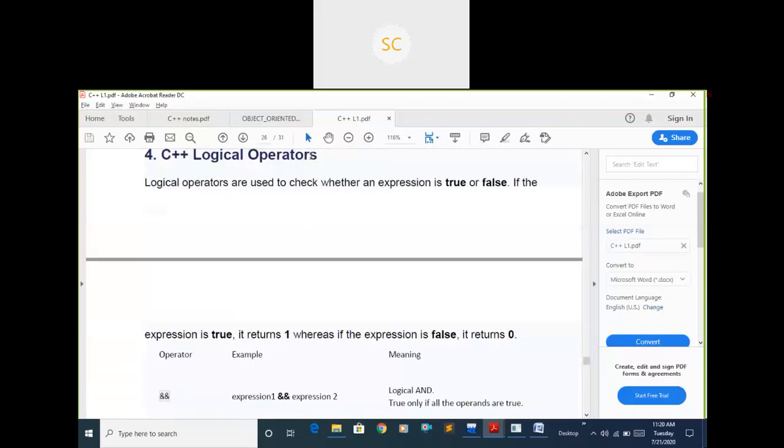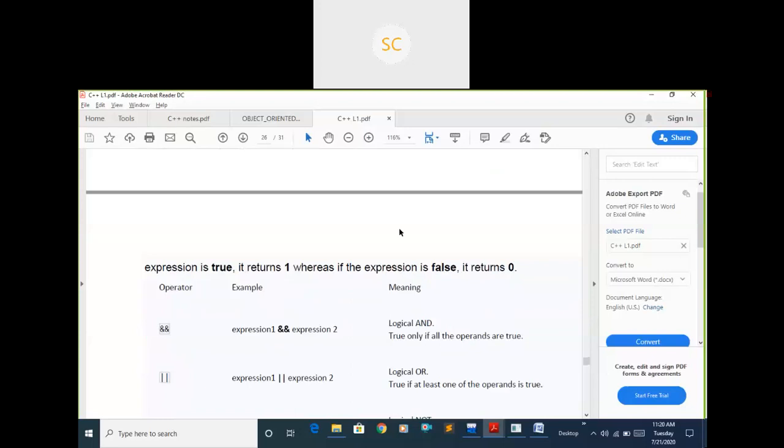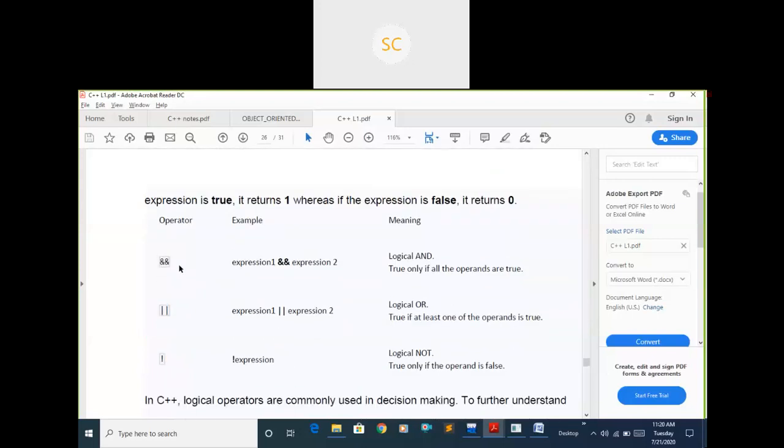Then logical operators. Coming to logical operators, how will they work? These logical operators perform on expressions. We have three operators here: the AND operator, the OR operator, and the NOT operator. For example, if I use the AND operator, it will check the conditions, expression 1 and expression 2. Whatever logical operators we have, they perform on expressions.